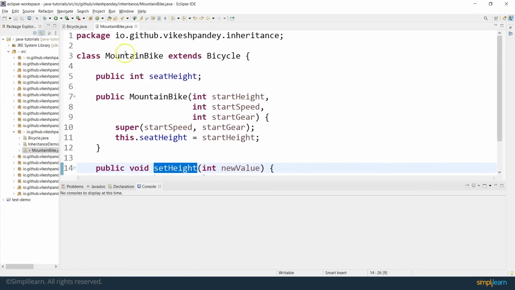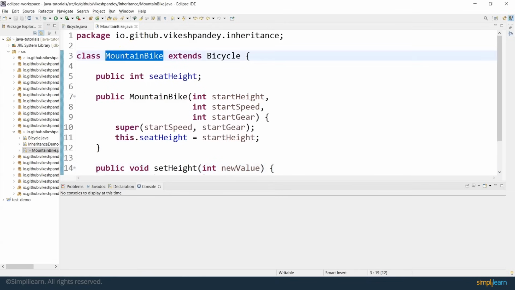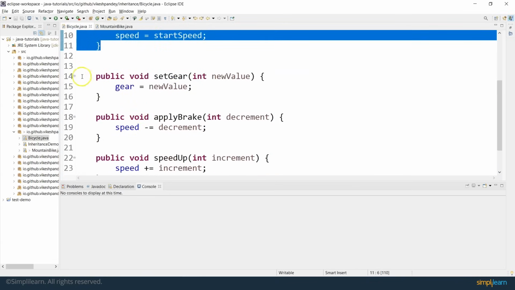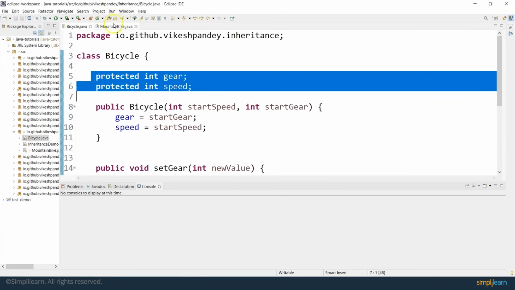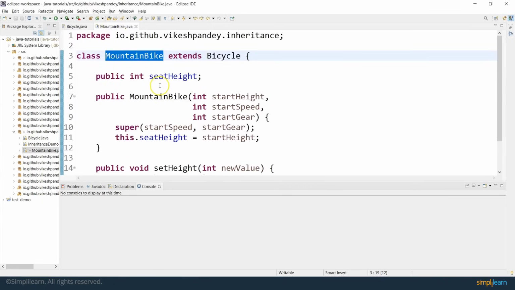So there's no extra method which this mountain bike is providing, but this mountain bike will have access to all the methods which have been provided here and all the properties which have been provided here. This mountain bike can access everything from the bicycle class. And that's the whole idea of inheritance, that the child class can access the properties of the base class by extending the base class. Now let's look at how do we invoke this particular class.